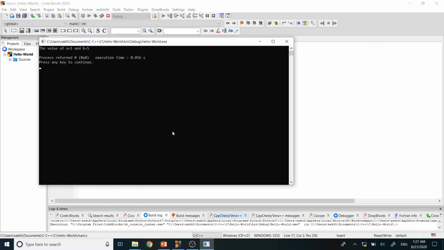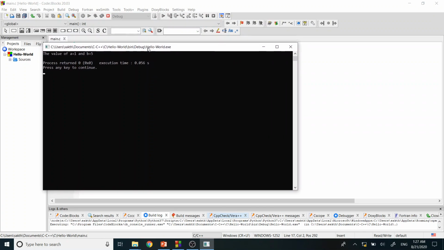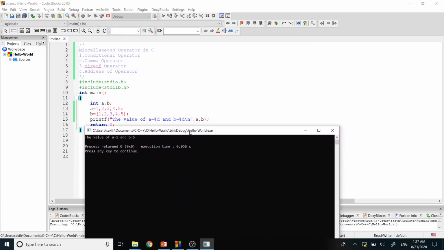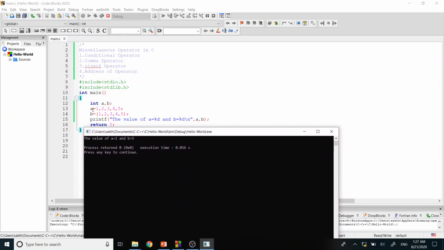I'm going to run the program. I got the value of a equal to 1 and b equal to 5. That's because if you see here in a, I didn't enclose anything in the brackets, so it did a left to right evaluation. When it goes from the left, the first value is 1, so the value 1 is assigned to a. Whereas in the case of sub expressions, it is a right to left expression evaluation. So the first value is 5, so 5 is assigned to b.